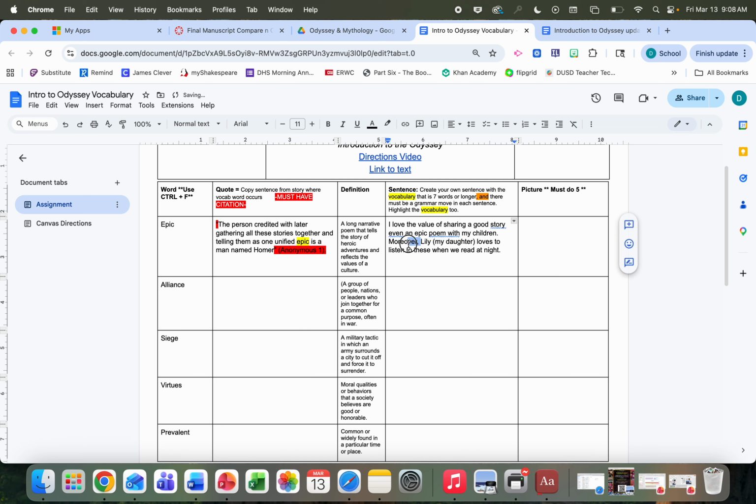Okay, so obviously we're going to go in and highlight the grammar move, preferably in orange, just try to make your teacher's job a little easier. Where's that vocab word? Right there.